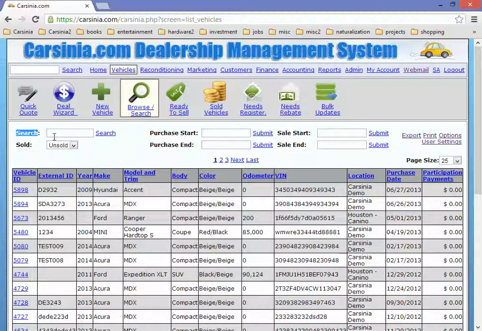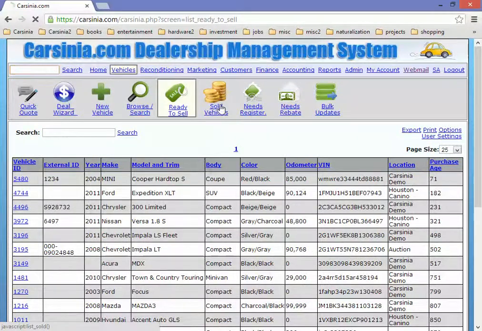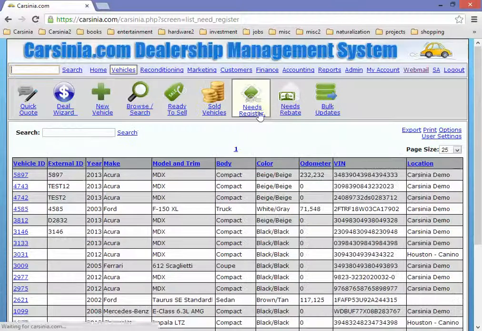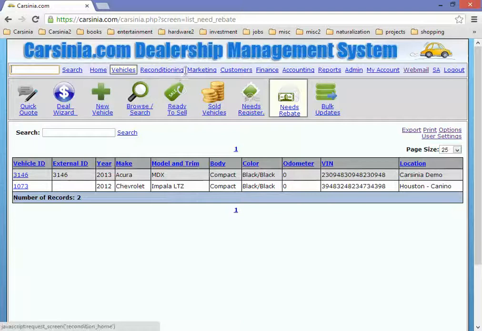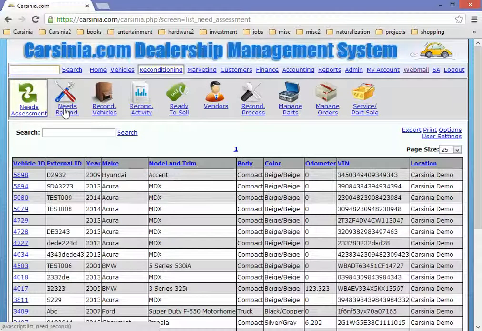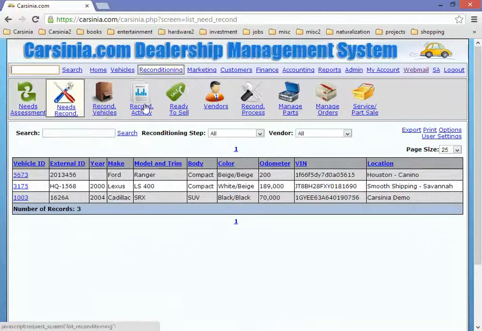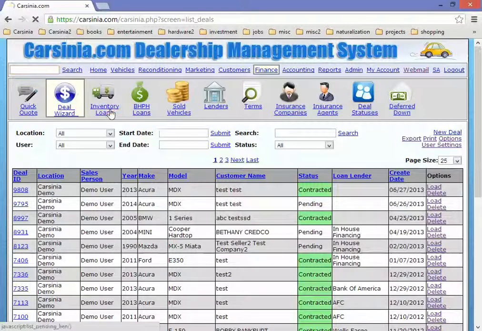That you want, and this is a multi-field search, and you can have a sold filter, you can have a purchase start and purchase end date, sales start, sale end date, and there are a lot of other lists like this, and some of them are filtered according to different criteria. One of them is, for example, ready to sell. One may be sold vehicles, vehicles that need registration, vehicles that need rebate, and some of them are in the reconditioning tab, needs assessment, needs reconditioning, and in the finance section as well, inventory loans.